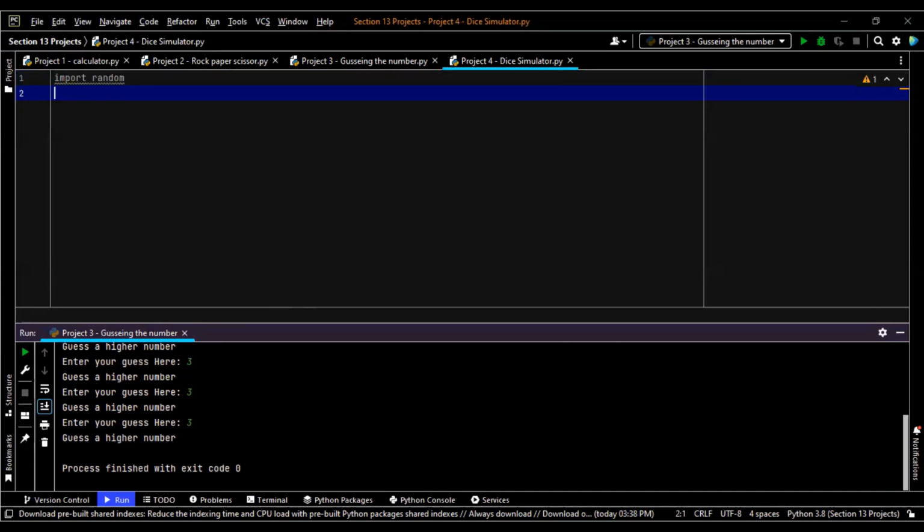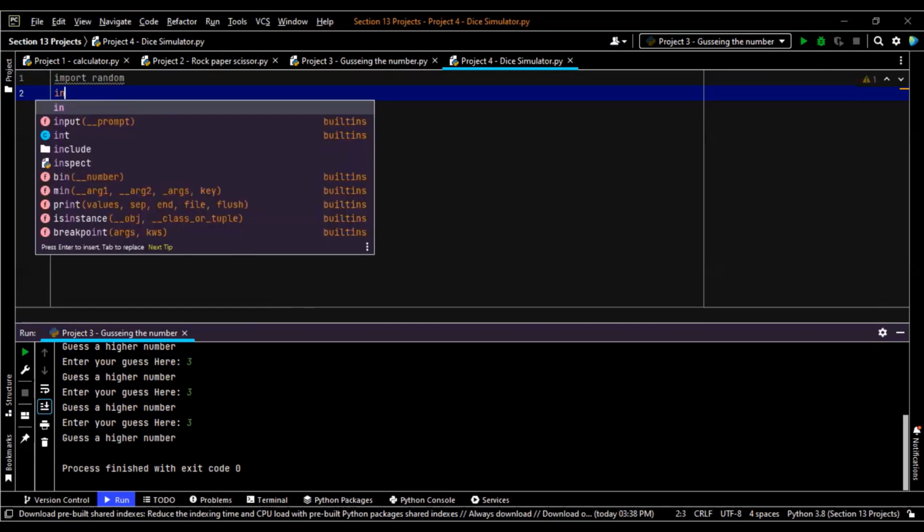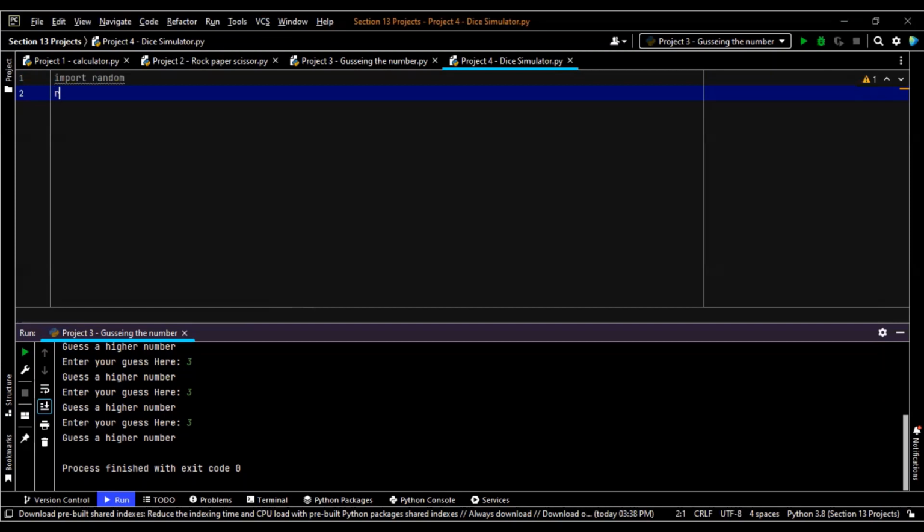Okay, so let's take the input, roll or not. Input: Do you want to roll the dice? I'll give Y or N, question mark. Now I'll also give a space here to make it look clean.